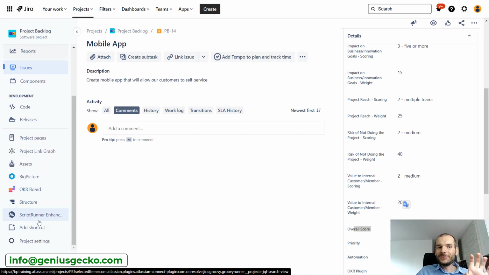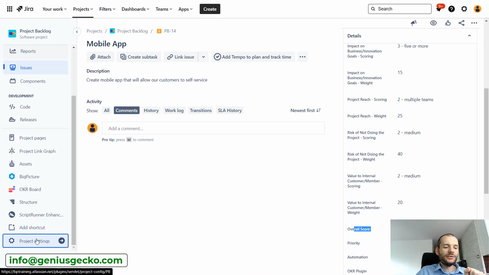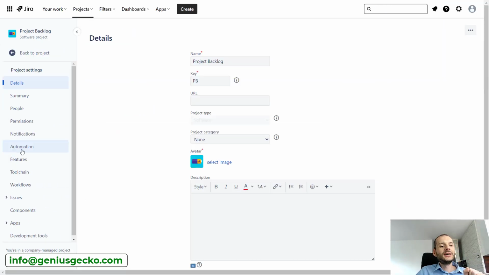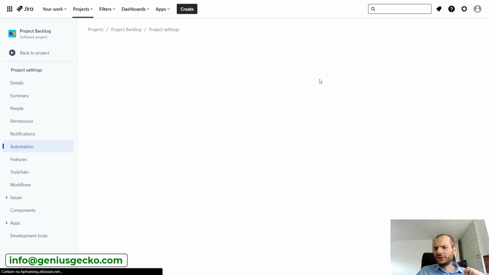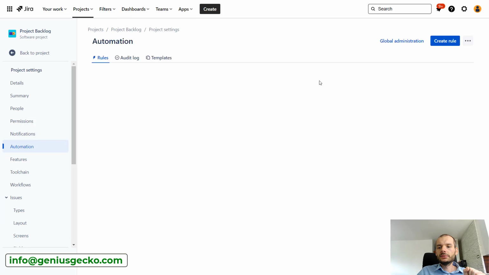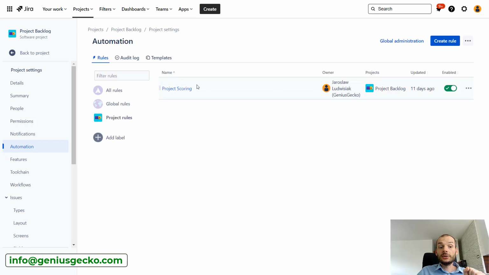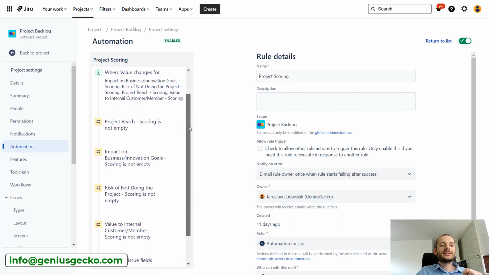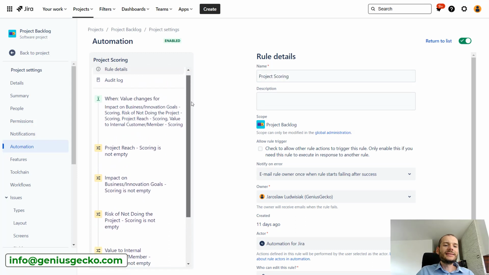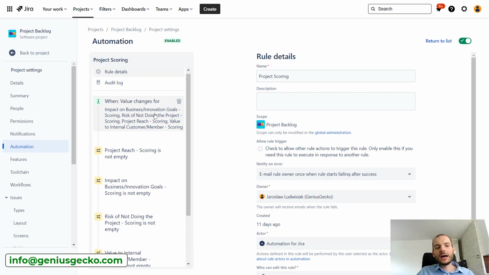Okay, but I'm talking about automations, so what are these actually? If we go into the project settings, there is a separate section for automation. I have quite a lot of them here, I think, but only one is interesting. Oh no, actually I have only this project scoring. If you click on this, you can see that it's a pretty easy interface that allows us to decide what happens when.